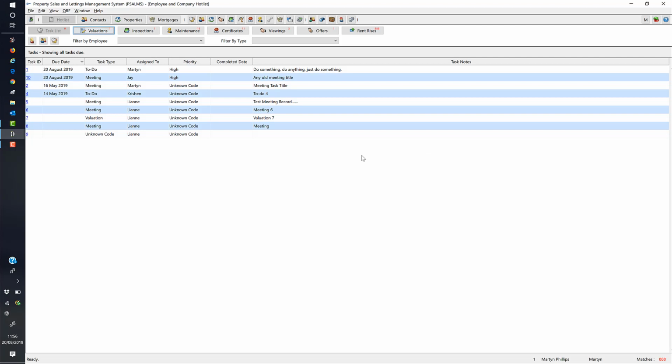So when you first come into the system, you're presented with your hot list. So we've got a number of buttons at the top here. The first four buttons are the main entities within the system. So we've got the hot list, contacts, properties, and mortgages. The smaller buttons are the data entry windows that relate to those. So when we first come in, we are presented with our task list, and you can see all of the tasks that are currently due.